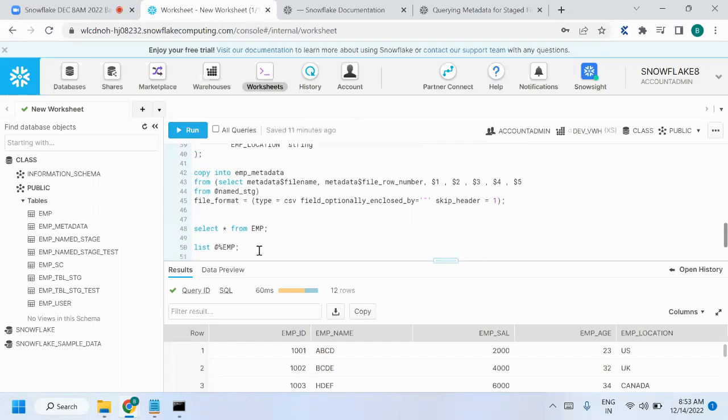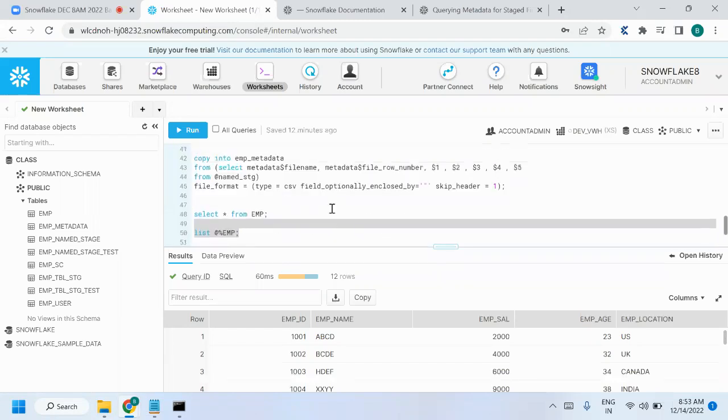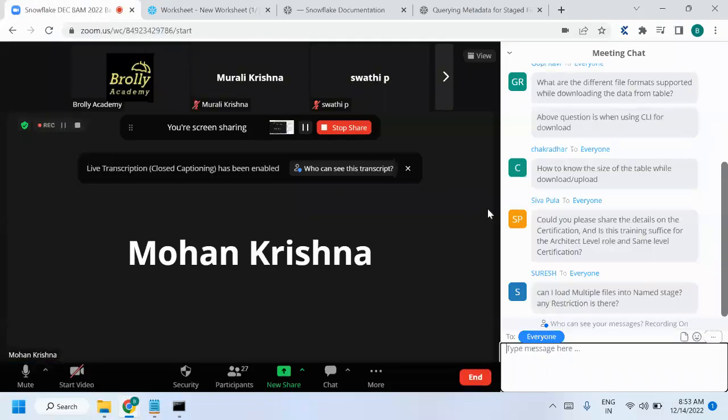In a named stage, by default there will be only one here. So if you want to do that separately, we can give separate stage names, because when you create a stage, that is a single directory we can consider. So in that case, if we have large tables, we have to create a dedicated named stage. Yes, correct.